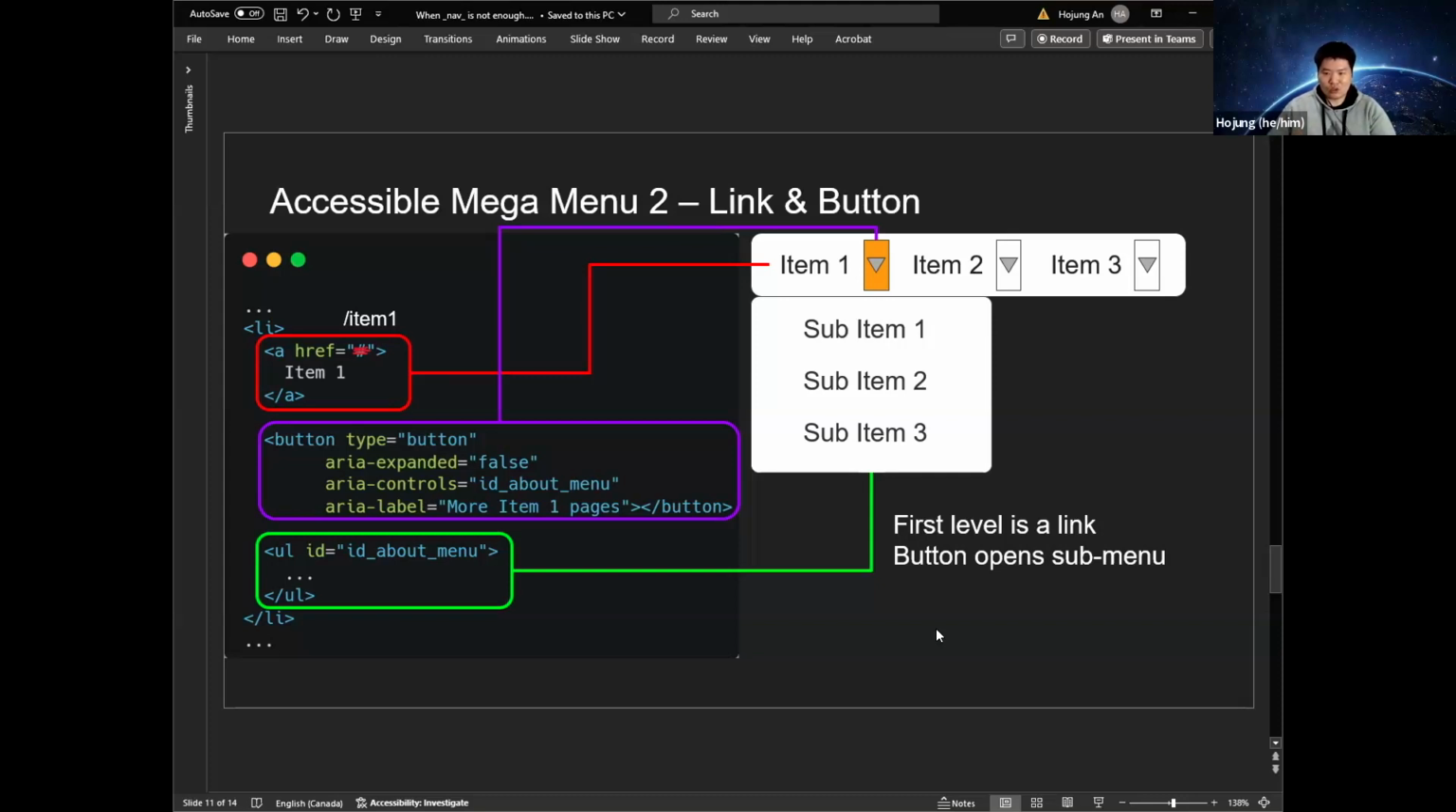So the users who use the screen reader understand, okay, this opens up the sub menu, right? So when I interact with this button, there's going to be something. It's going to open something, right? And most likely it's going to be a sub menu.